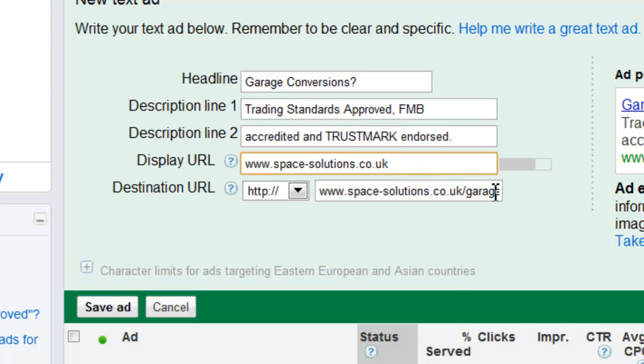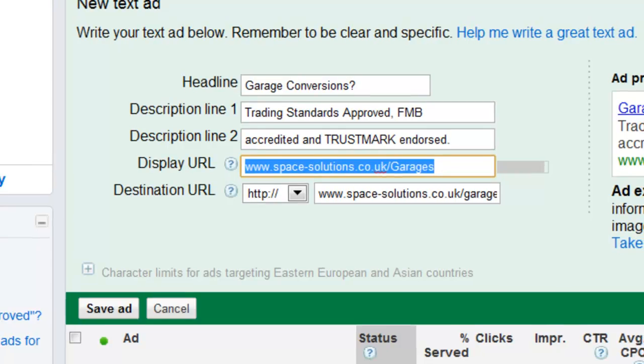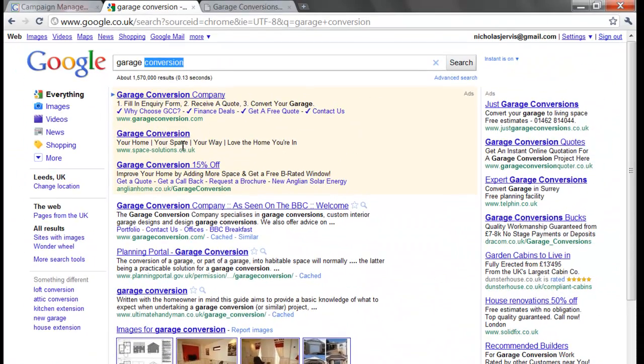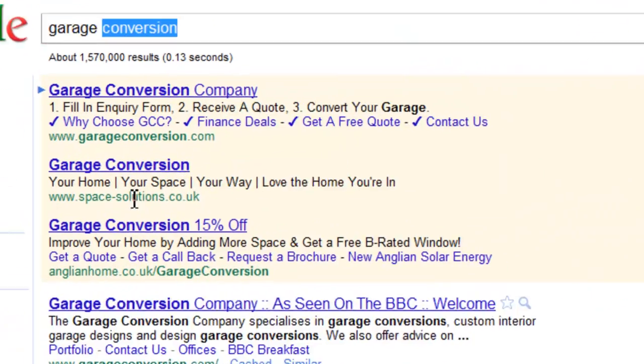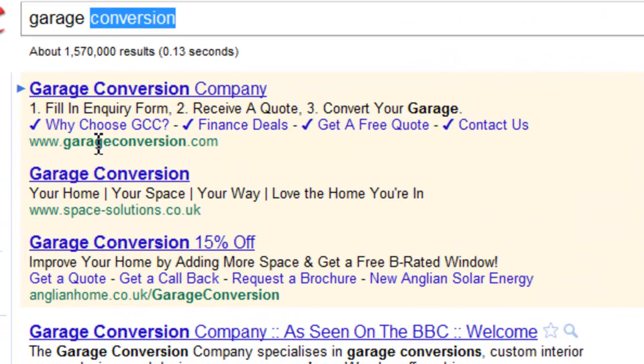The other thing you need to do is, again, you've got another chance here to get part of the keyword in there. I can put garage on there. Let's put garages, so that it just stands out, because this is what will actually display. This is what you'll see on the page here. Whereas at the moment it just says Space Solutions, you'll see above again wherever Garage Conversion features, it's in bold. So they've got the great domain for that.